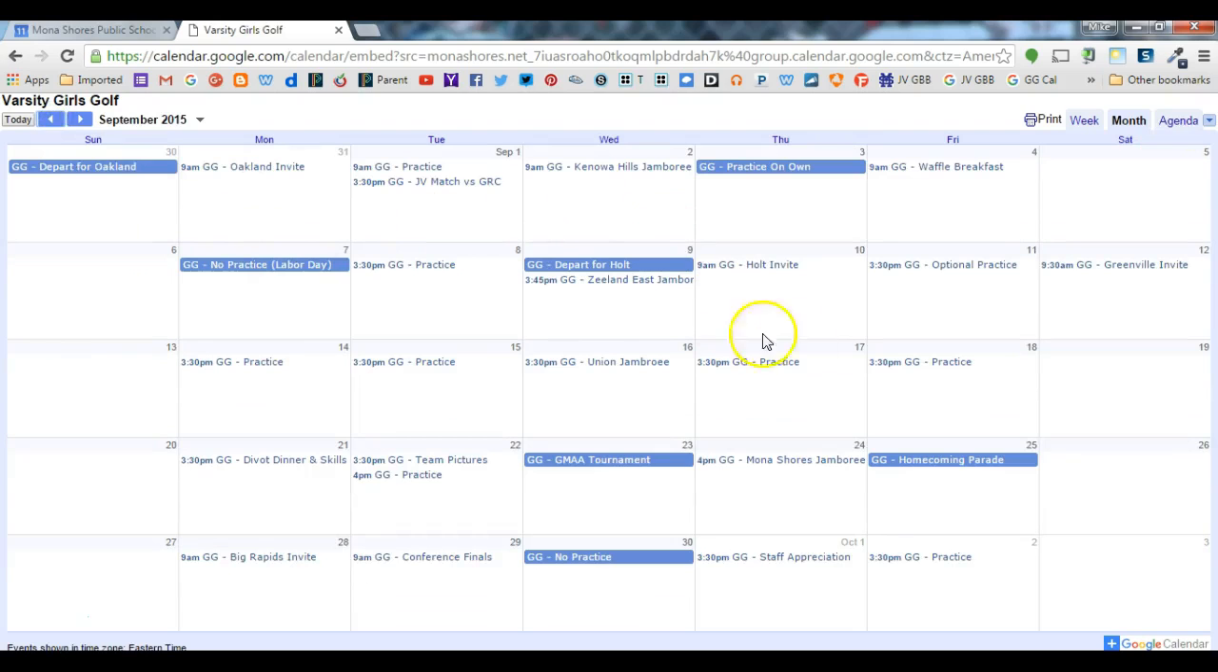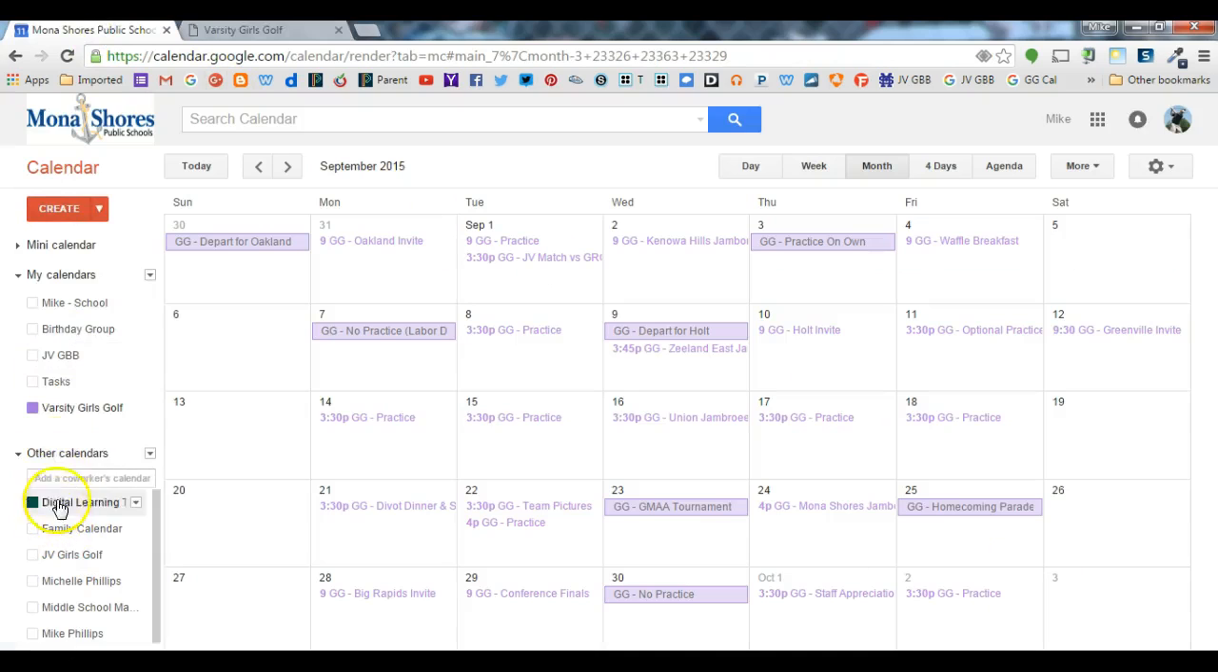So they can see all of the events on here. They can view it by week, by month. They can take a look at the daily agenda. They can print it. They can jump ahead. And if they are a Google user, they could add this calendar to their calendars, and then it would show up over here on the left hand side under other calendars.